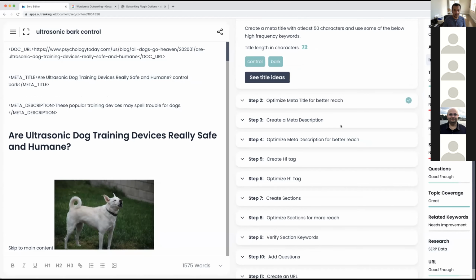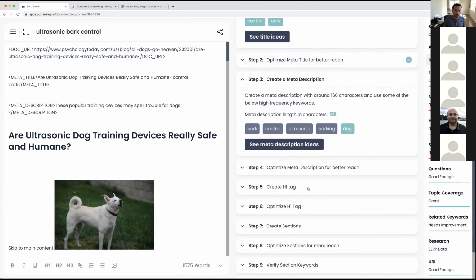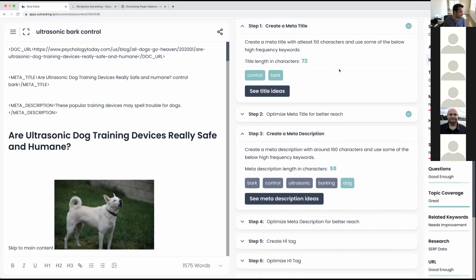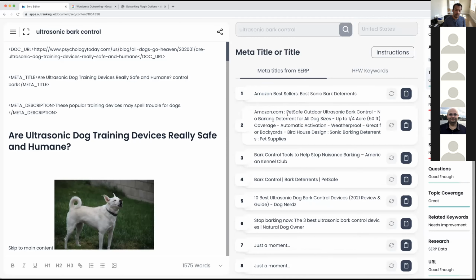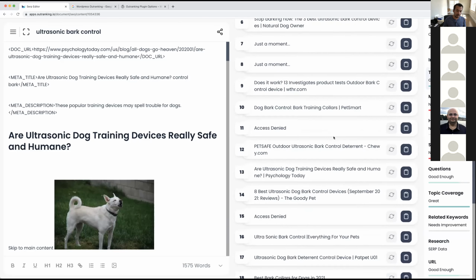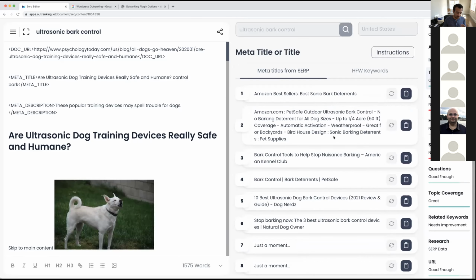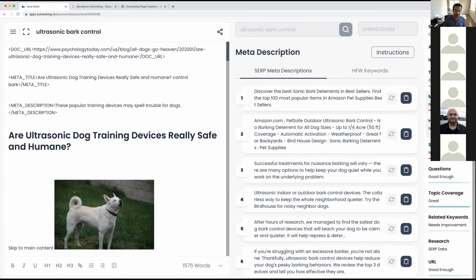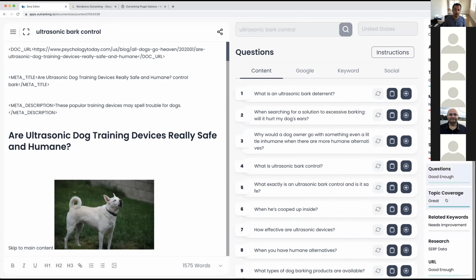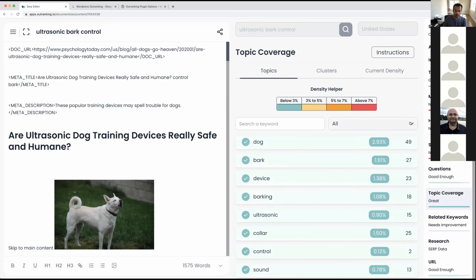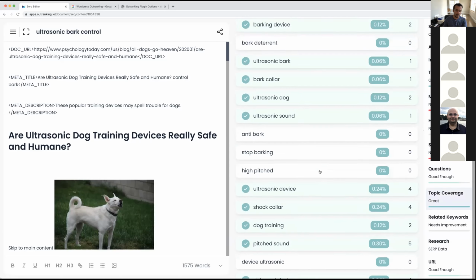Similarly, you can keep going, and if you need to see existing data from the current web, you can always click here and check all the data from SERP. So the research, the ideation, all of that can happen in the same right panel. And similarly, you can see meta description, headings, all sections, all questions, and even topic coverage. So topic coverage covers, let's say, two words. It covers all the important things that you need to cover in your content.